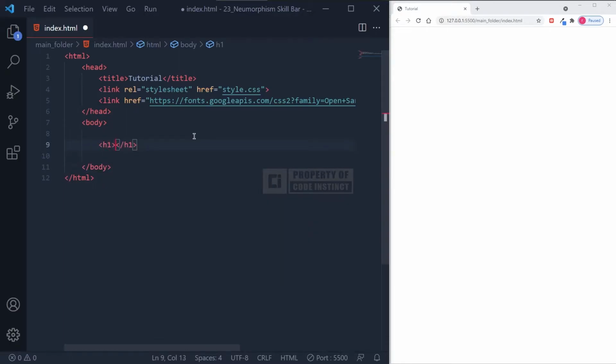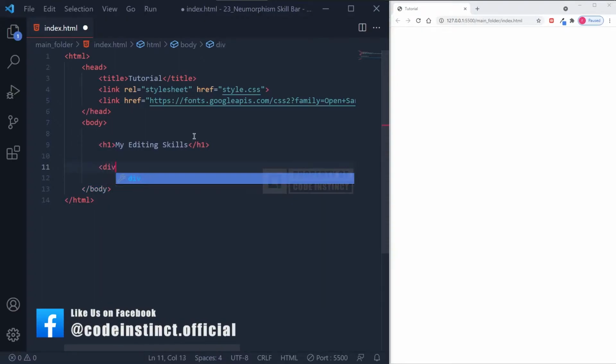Continue to the body section. First, I'm going to make a sample heading text, and then create a div for the wrapper. This div will hold all the stuff like containers, bars and the texts.